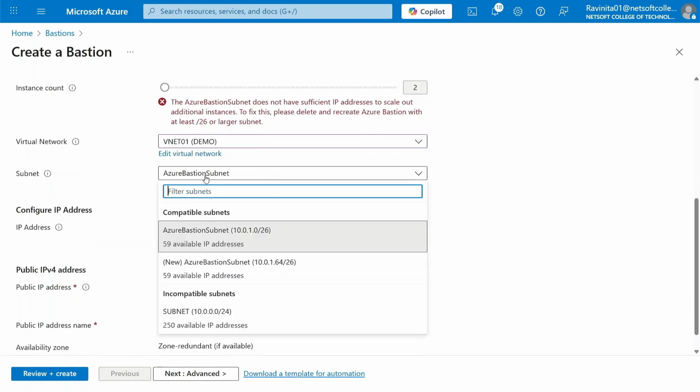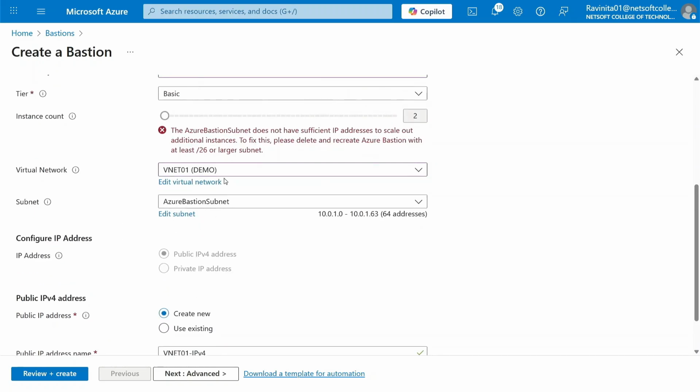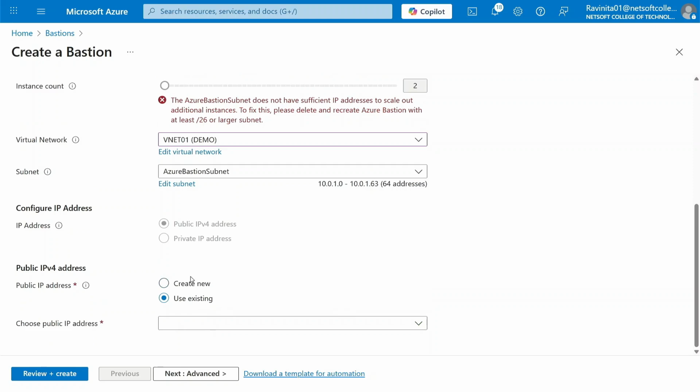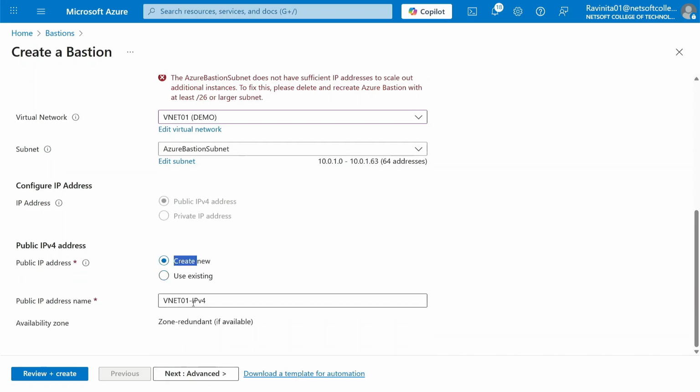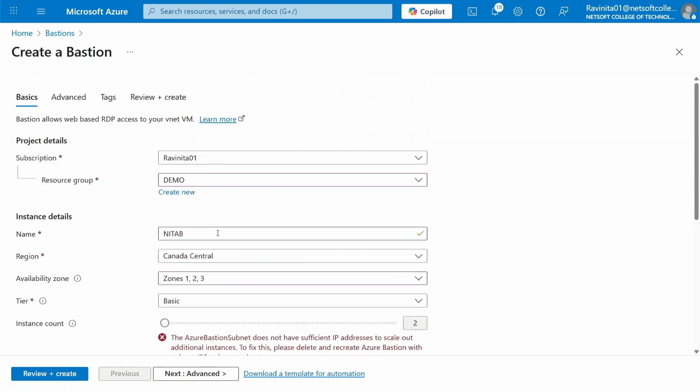And even if you don't create this subnet, Azure allows you to create one at this point. But that's fine. This is your backend, private IP addresses. Now, let's configure the front end. Public IP. Do I have any existing public IP? The answer is no. So I will let Bastion create a public IP automatically. And that's it. This is how easy it is to establish Bastion.